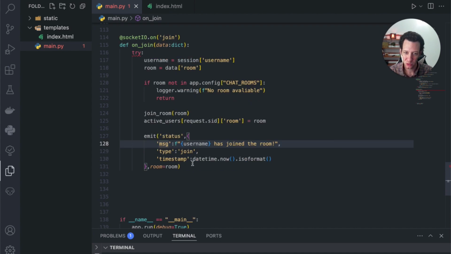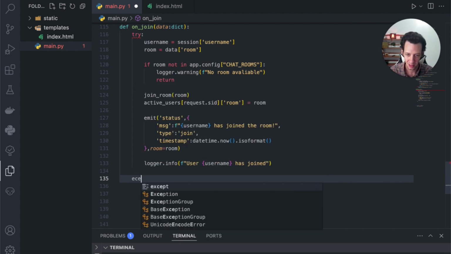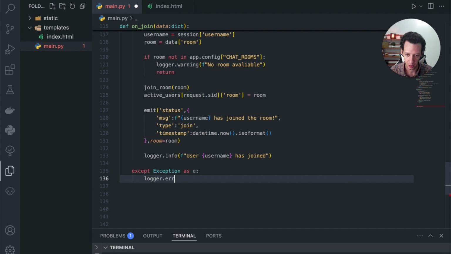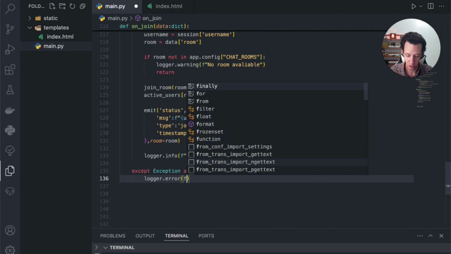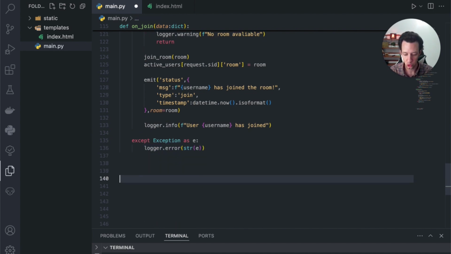I suppose we could create a log real quick. Logger, info. We're just going to say user has joined. I don't even need these loggers. This is just good practice. Okay, exception as E, logger, error. Honestly, let's just do here string error. Cool, that was on join.